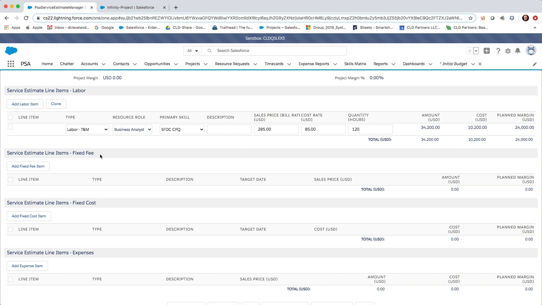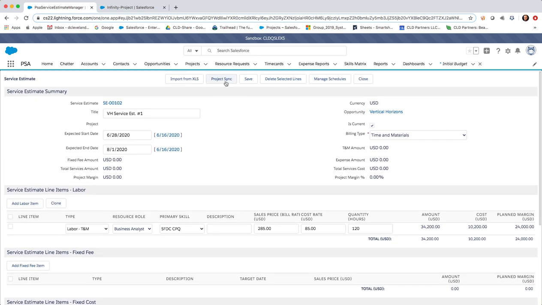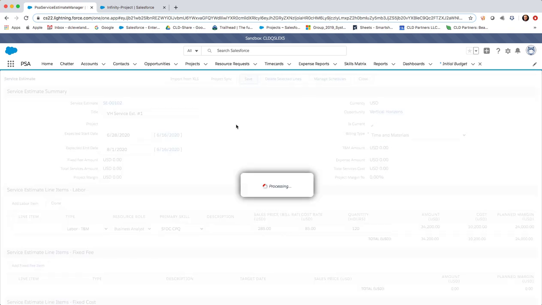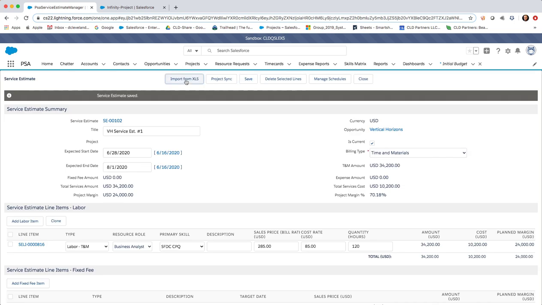The fixed fee and fixed cost service estimate line items create milestones on the project. The expense line item creates an expense budget. Let's save this and take a look at another important function, the import.